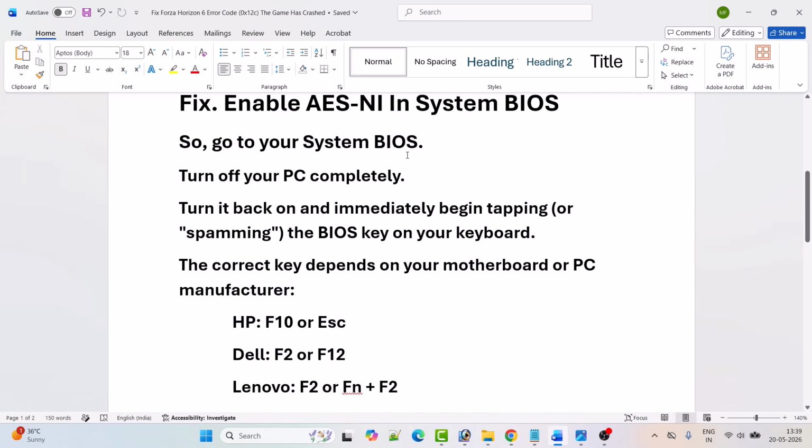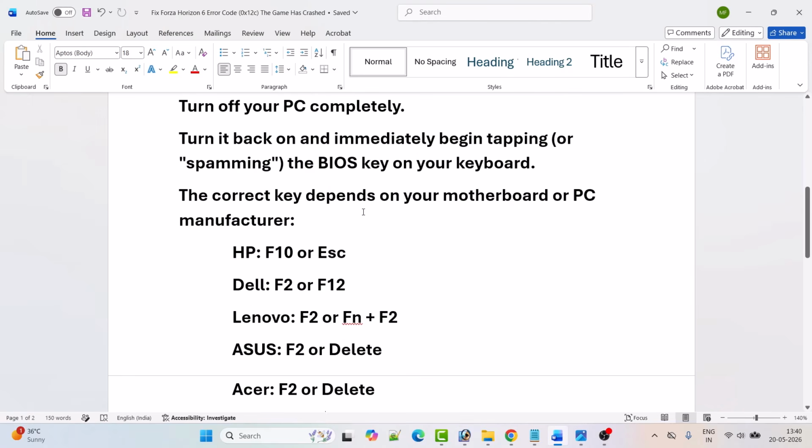So go to your system BIOS, turn off your PC completely, then turn it back on and immediately begin tapping or spamming the BIOS key on your keyboard. The correct key depends on your motherboard or PC manufacturer.